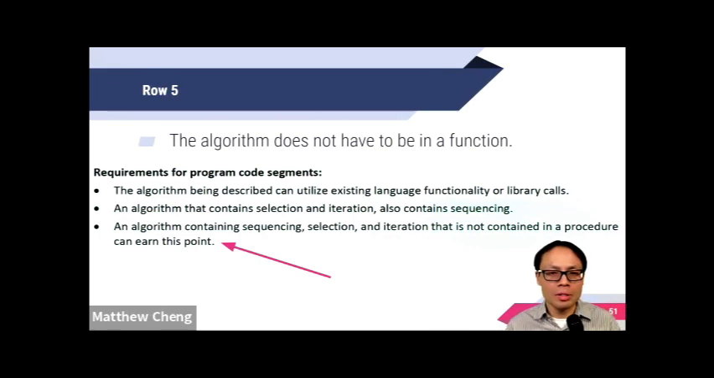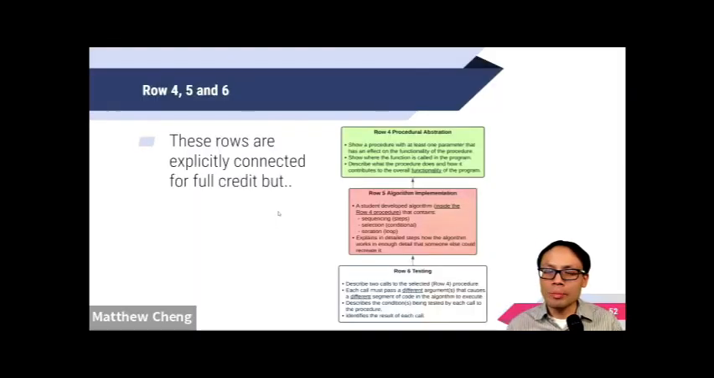So I feel like this is along the lines of what the College Board was thinking after they contemplated the situation with row 6. If you think about it, the way I explained to students, all the rows are connected, but in particular, row 4, row 5, and row 6 are all explicitly connected if you want full credit. Because row 4 is that procedure with the parameter, row 5 is that algorithm within the procedure, and then row 6 is testing the procedure with different arguments that trigger different things that happen there.